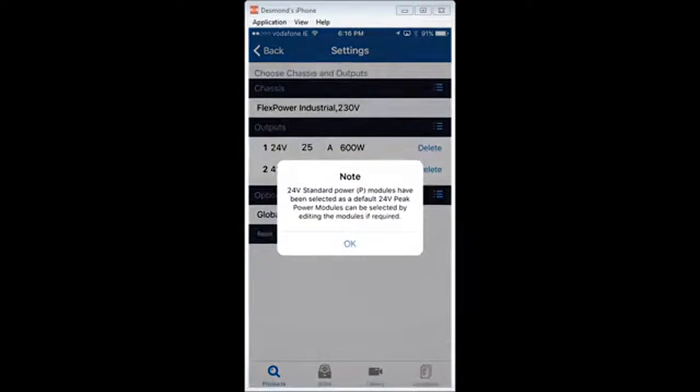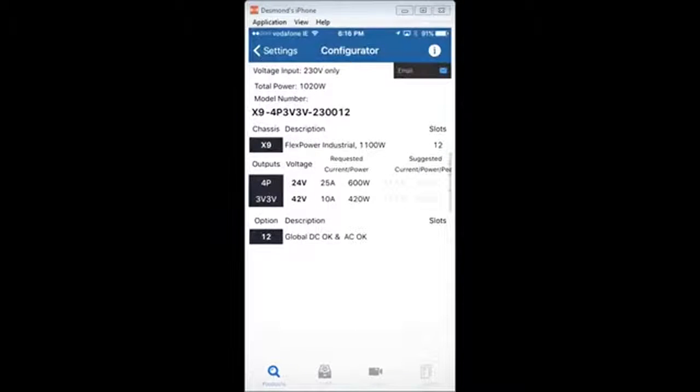And in this case, I'm just going to generate the part number. And in this case, I get an alert telling me that there's other options available. I'm just going to OK that. And here's the part number. So the part number created was X9-4P and so on. It gives me the total details, the total power, the details behind it.